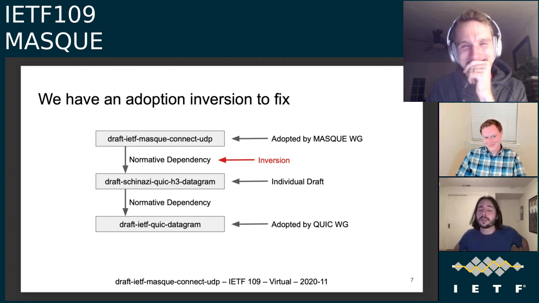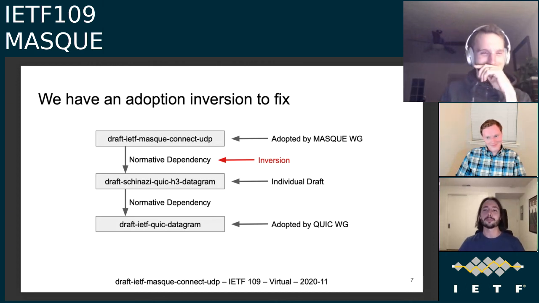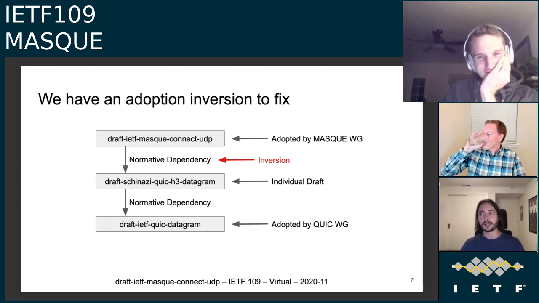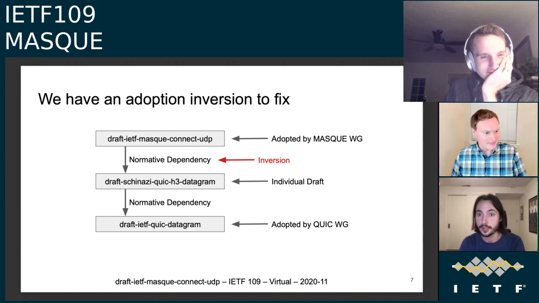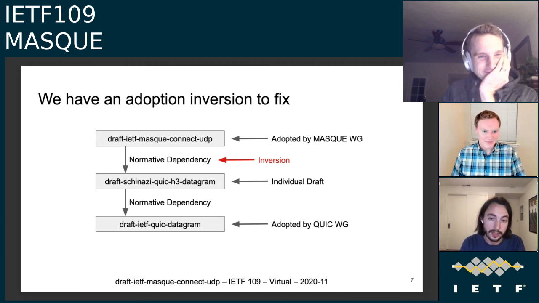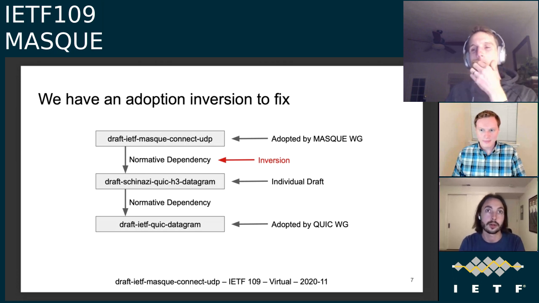Okay, so we do have a sort of a process problem with Connect UDP, which is that we have a layering of normative dependencies between drafts. As we were saying earlier, the Connect UDP draft has been adopted by the MASQUE working group. And at the bottom, the QUIC datagram draft is adopted, which regulates how you use the datagram frame in QUIC, and is adopted by the QUIC working group.